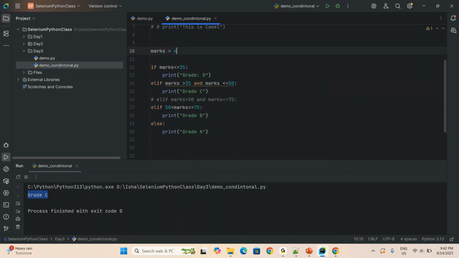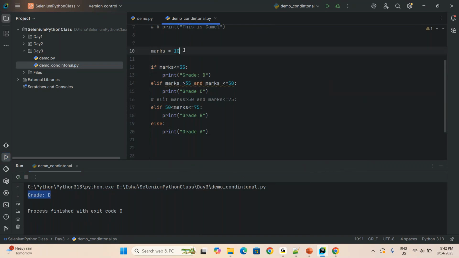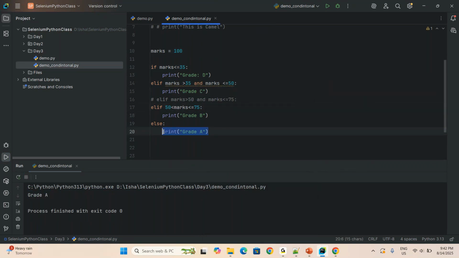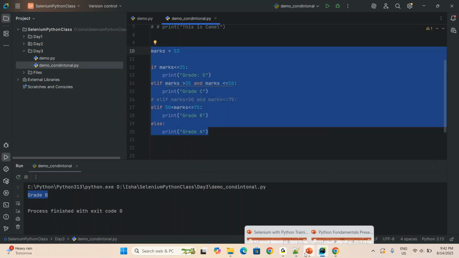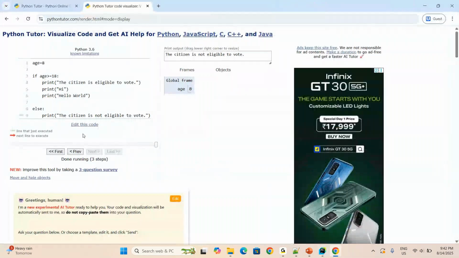40 marks. Suppose he achieved only 10 marks. 10 marks means he's failed. We can consider that he's failed and he got grade D. That's it. Suppose he got 100 marks, that means distinction or something else. Yeah, grade A. Now suppose he got 52 marks. 52 marks means it should fall within this range. That means grade B. That's it. If you want to visualize, you can visualize, because it could help our imagination skills also.